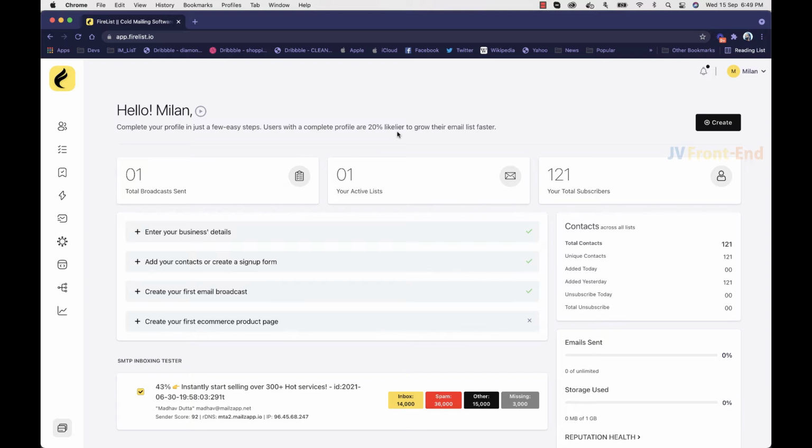FireList will help you to run some SMTP inboxing tests. You should know whether your emails are landing in the inbox, or landing in spam, or just missing, being bounced, or going to the promotional tabs. When you want to know what is happening, why your email campaigns are not giving you better results, why all the efforts you are putting in are completely going down the drain, FireList will help you.